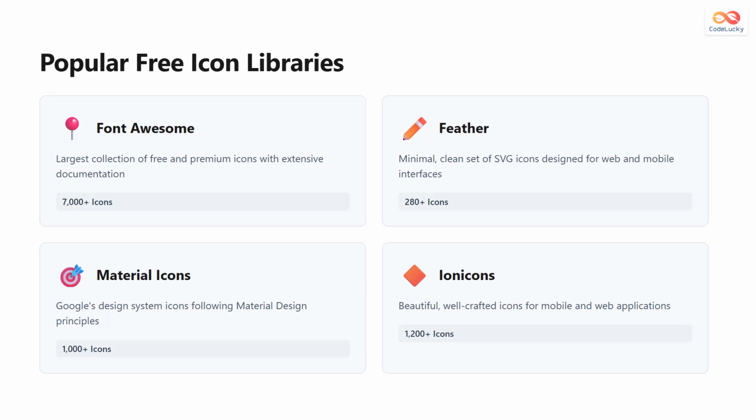Let's start with the free options. Font Awesome is the largest free icon collection with over 7,000 icons available. It has extensive documentation and is widely used by developers. Feather offers a more minimal approach with 280 carefully designed icons perfect for clean, modern interfaces. Material Icons comes from Google and follows their material design principles, providing 1,000 icons with professional consistency. Ionicons delivers over 1,200 beautiful icons, specifically designed for mobile and web applications.